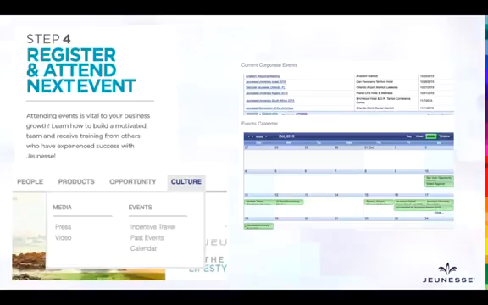All right, step number 4 is register and attend the next event. Now, you'll learn where the next event is taking place by going to your Jeunesse Global website, and on the home page of your Jeunesse Global website, there's a few tabs. You're going to click on culture. And then you're going to click on calendar, which is located under events.